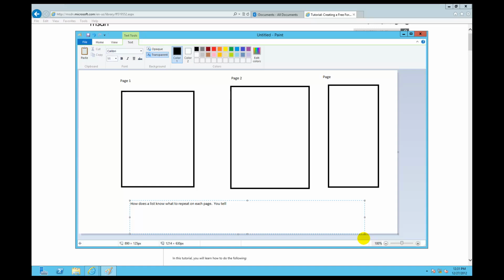Now, if you just discovered this video on YouTube and you haven't watched the other ones and you're confused on grouping, please go back and watch the previous two parts and you'll understand it. But for over here, you tell a list what to repeat by grouping. And what happens? The list makes a separate page for every single distinct member of that group that you choose. That's the money shot right over there.